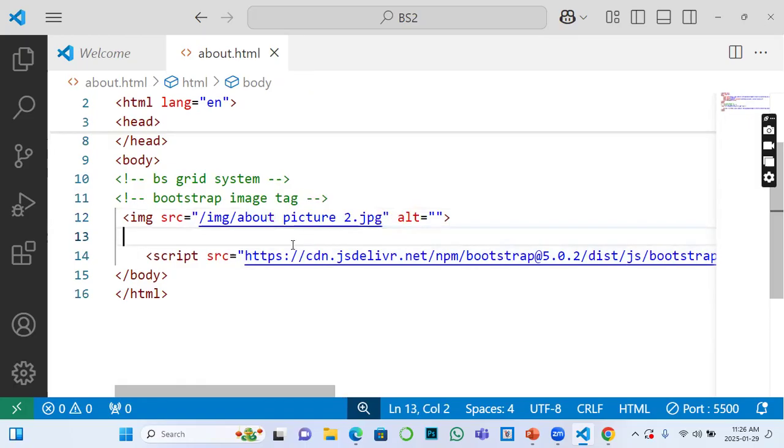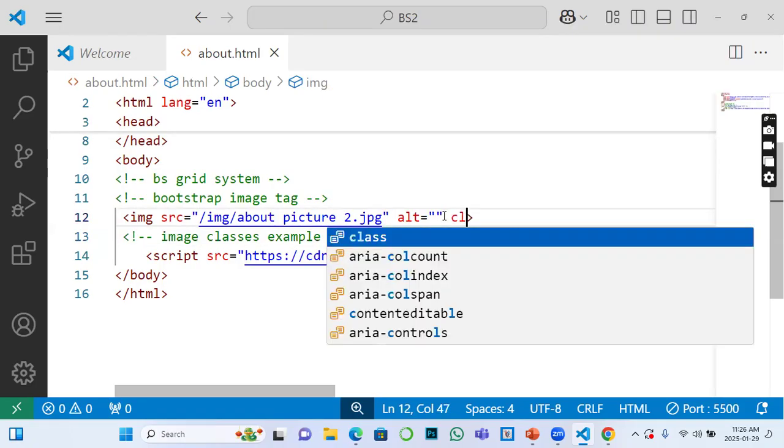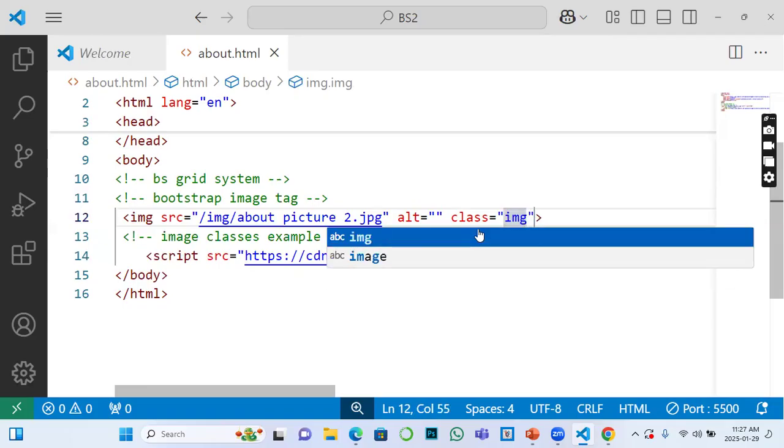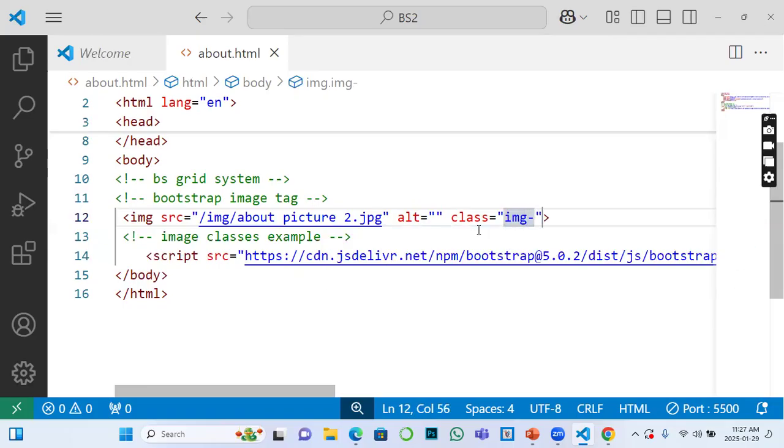So I said there are various image classes. So, example, you start writing them in your notes. We'll be using them. So if I come here, we have class. Remember that the default one that makes it responsive is img. That is the base one before we start looking at the ones for sizing. img-fluid.